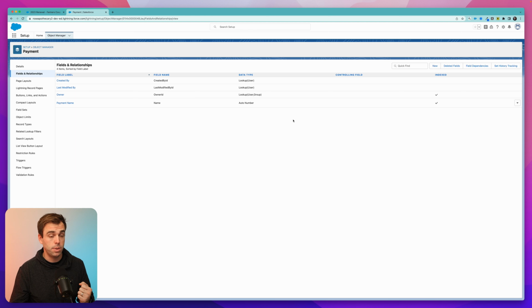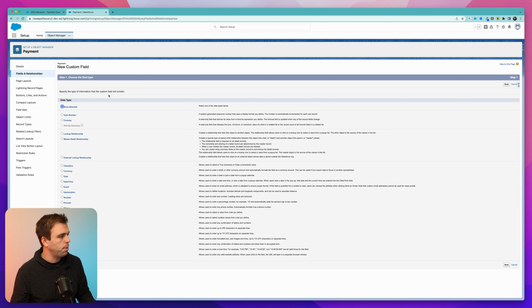And the last two things we would need is a status field, which could be a pick list, and a short description field, just so we understand what this payment is for. So let's go ahead and create those. Click new in the upper right.